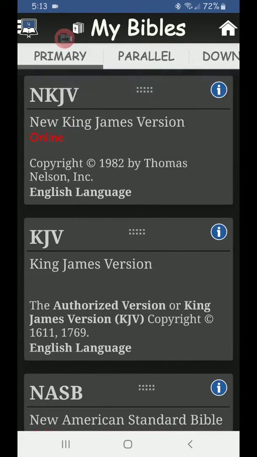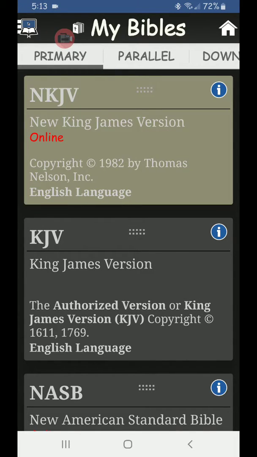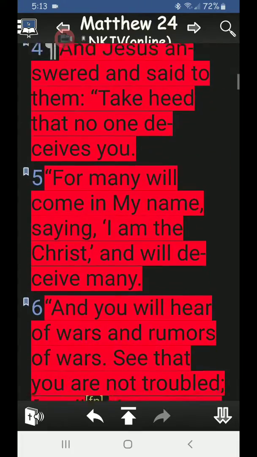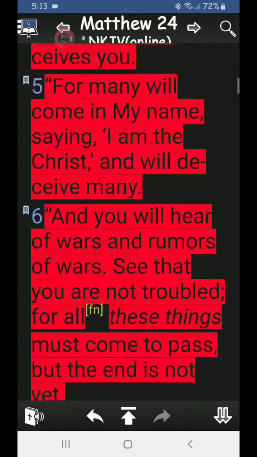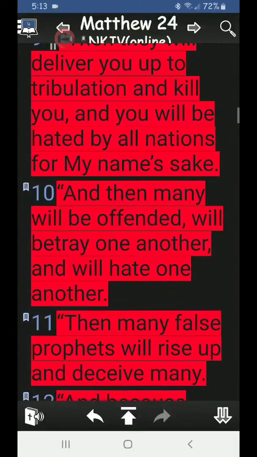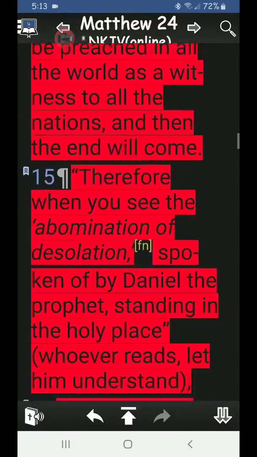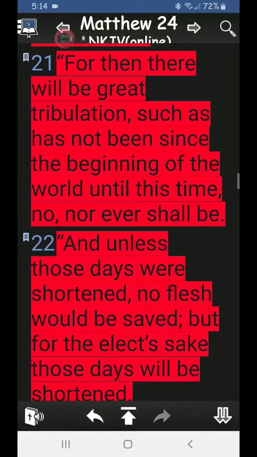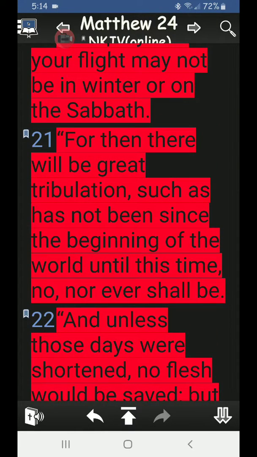So there's a lot of choices. I encourage you to read from different ones and see which one you like. And here's something else that's interesting. Let's look at a verse down here. Let's look at this. This is a powerful verse, verse 21 of Matthew 24, about the Great Tribulation.